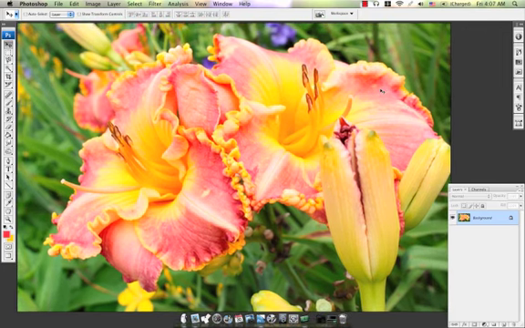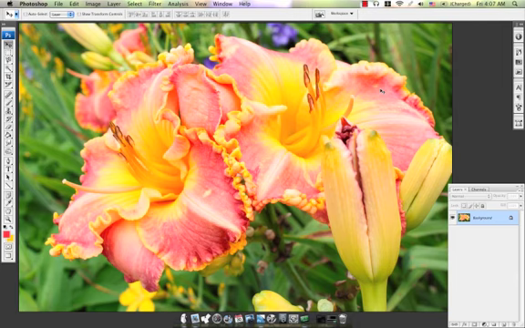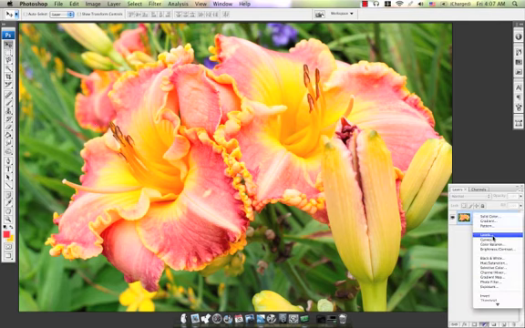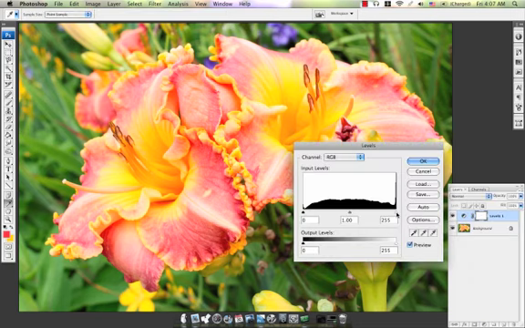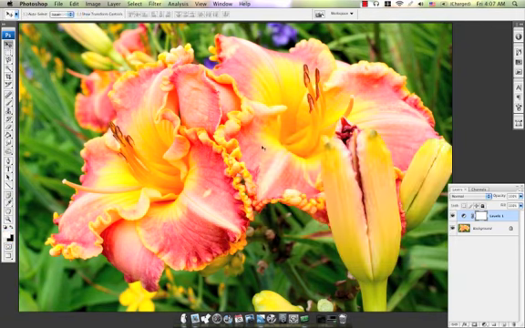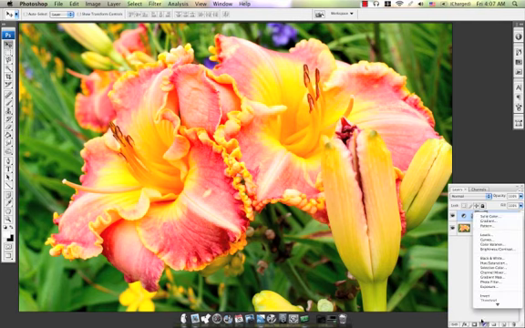I have a couple pictures open here that I took in a garden not far from my house. And we're going to touch them up a little bit, and hopefully you'll be able to learn a little something about Photoshop. So the first thing I do to touch up photos is go to the levels, bring them in a little bit. You can see it already makes it a little bit more pleasurable to the eye.